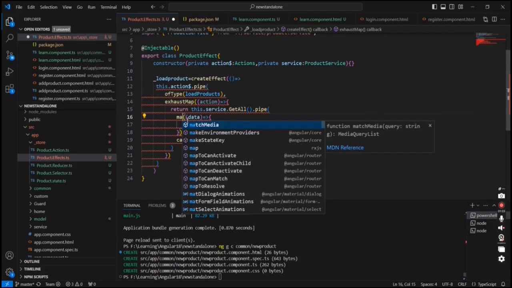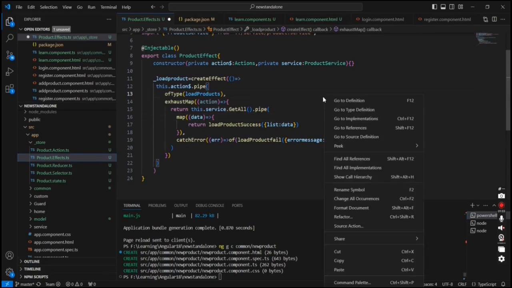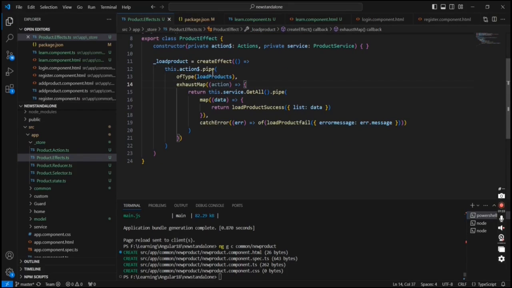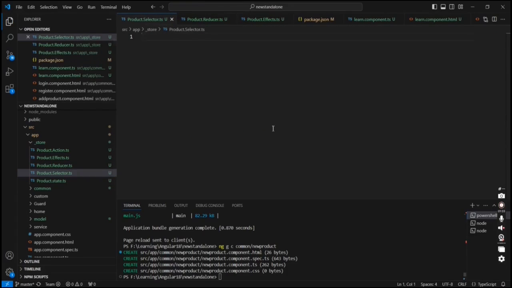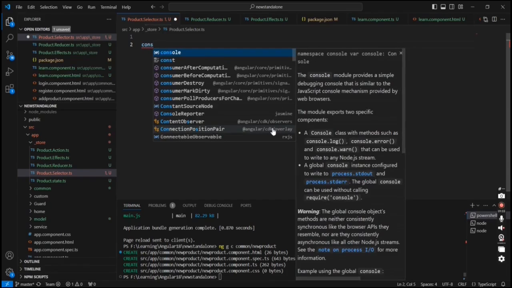The reason is it looks like this map is not imported. Okay, so initially we are just checking this action. If it is load product, we are calling these services. Okay, and then using this map function, we are checking if it is the positive response, then we are dispatching this load product success, and whatever response we got from the services, we are just passing as the parameter. Similarly, if there is any error, we are dispatching this load product fail action and passing this error message. Okay, and finally we have to work for the selector. So in this selector, first we can access the complete state.